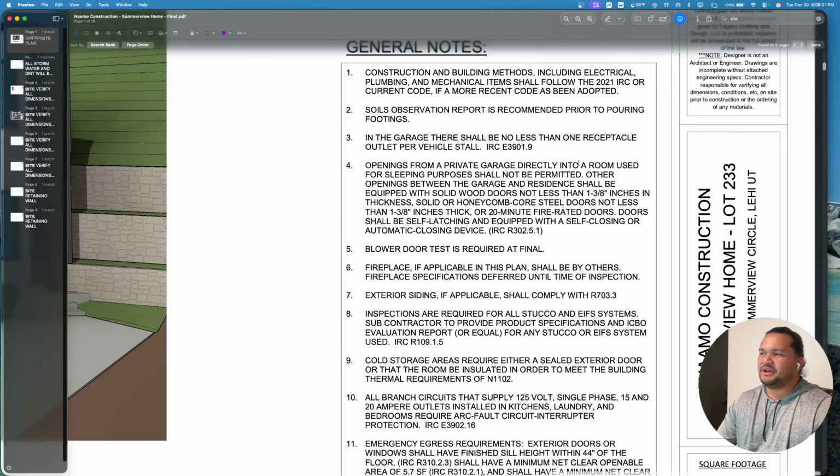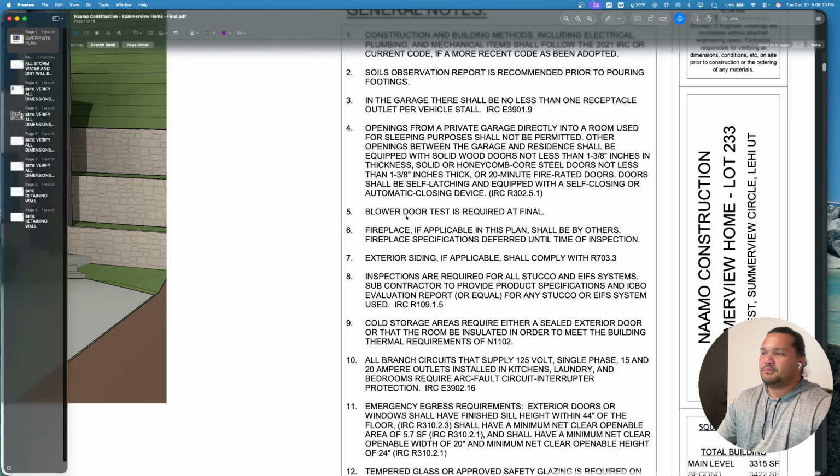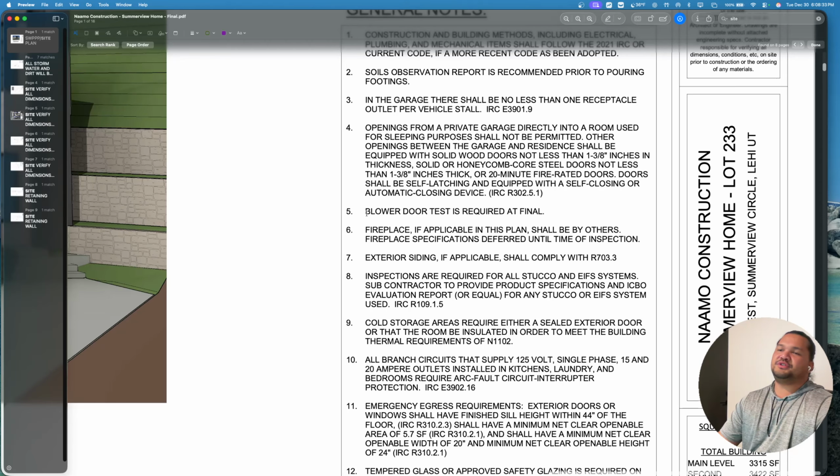Openings from a private garage directly into a room used for sleeping purposes should not be permitted. Other openings between the garage and residence shall be equipped with a solid wood door not less than 1 3/8 inches in thickness. So that's just something that when you get the materials, you have to make sure that the door going into the house from the garage is a solid wood door, not a coreless door or a hollow door. Blower test is required at final, so make sure you schedule for a blower test when we're doing the bidding. Make sure we put in a line item for the blower test.